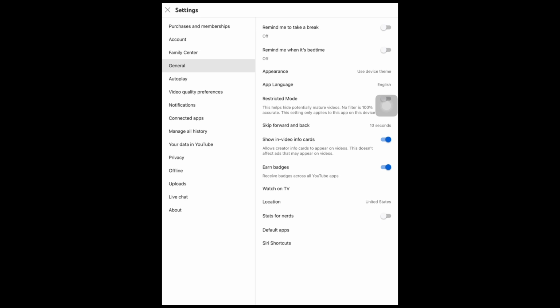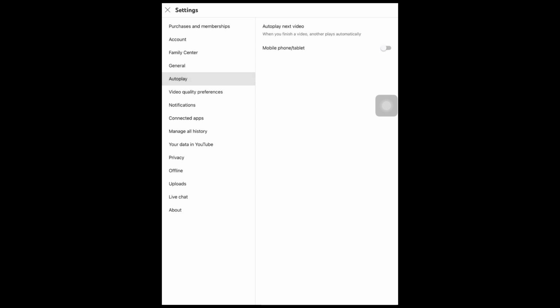It will then direct you to this settings page. We can now just select this autoplay option right here. And then it will direct you to this autoplay option to enable or disable it. You can just turn on or turn off this option anytime you want.